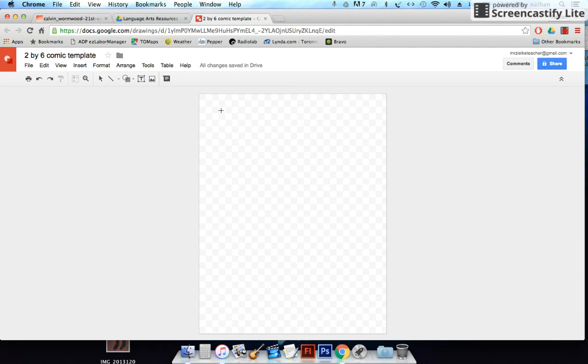So I'm going to make my comic panels rectangles. Now, you don't have to make your comic panels rectangles. There's no rules about it. You can make circles, you can make stars, any shape you can think of, you can turn into a comic panel. But I'm going to keep it simple, and I'm going to use rectangles.